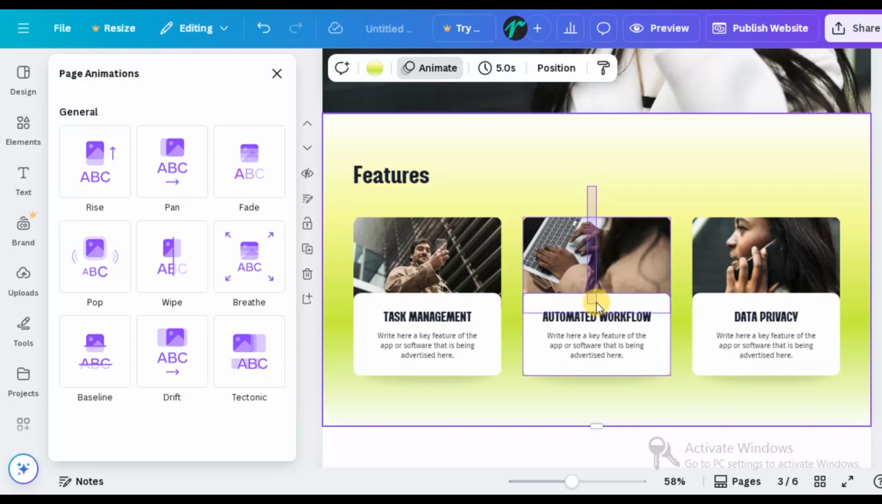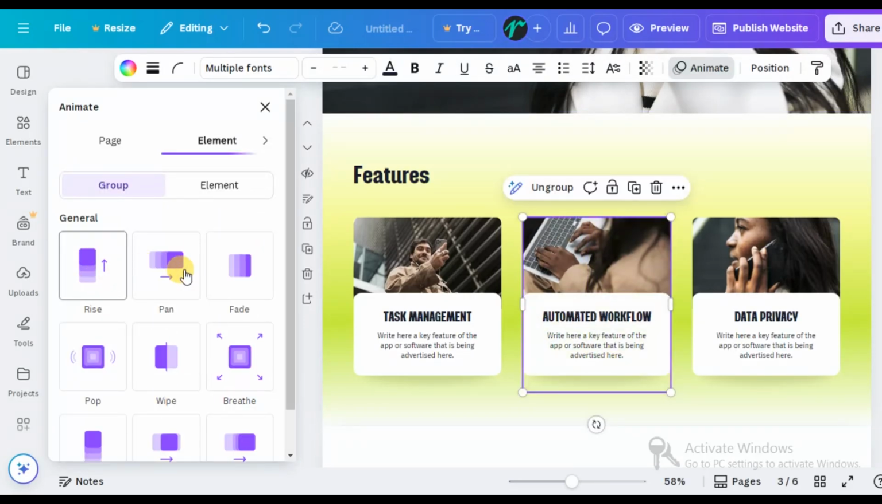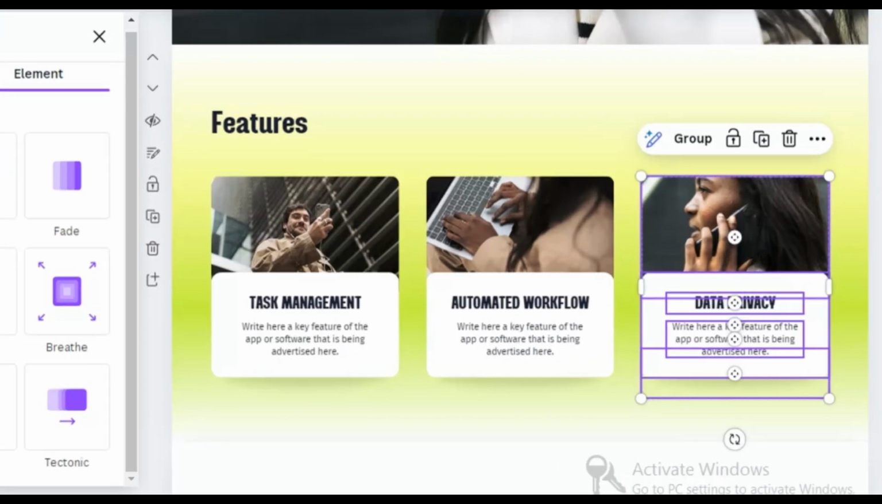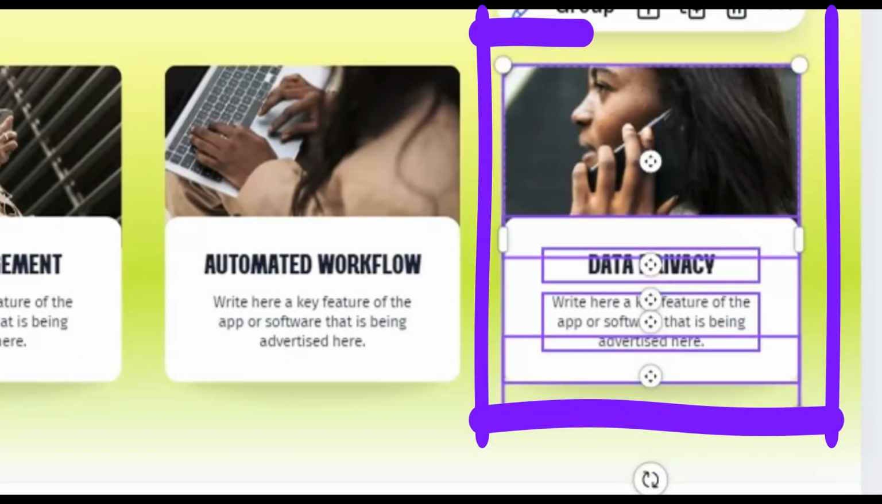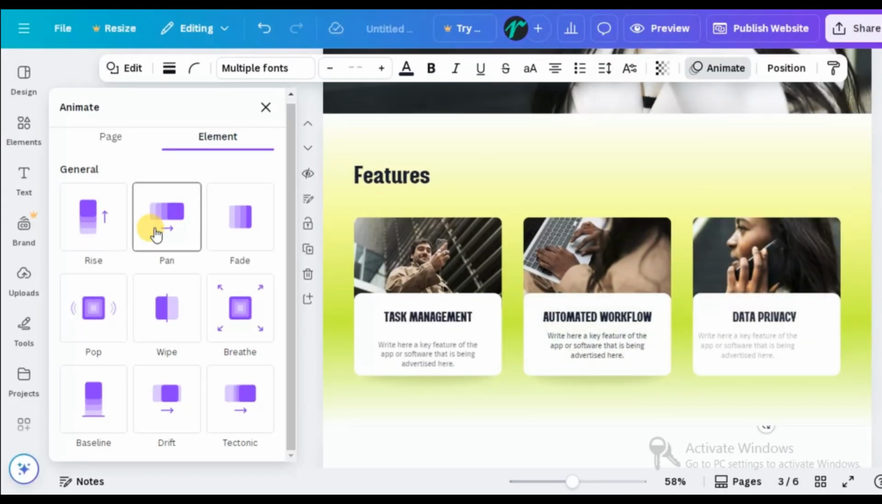We can also group elements together, like this, and apply animation to them as if they are a single element. Another way is to apply the same animation style to multiple elements at once. To achieve this, select all elements, and select an animation to apply.